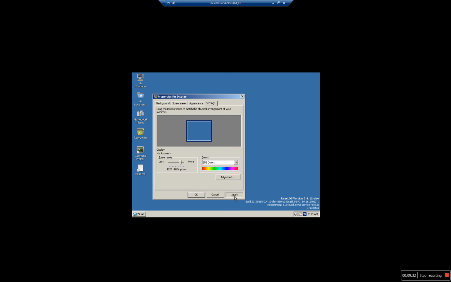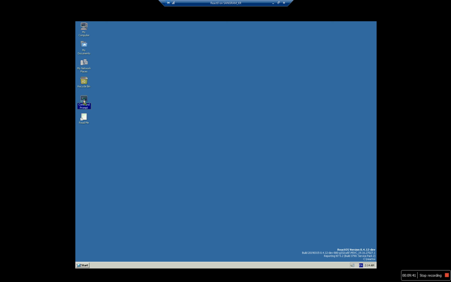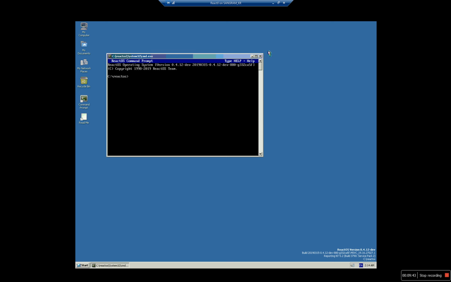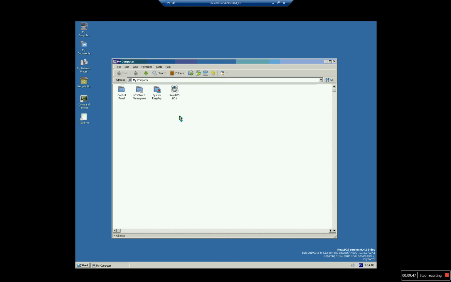So let's do some changes over here, and this is our operating system running, and it looks good. So I can run command prompt, and there's so many things. This is my computer. This is the whole operating system that we just compiled.